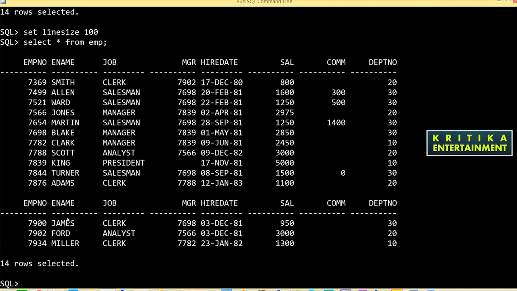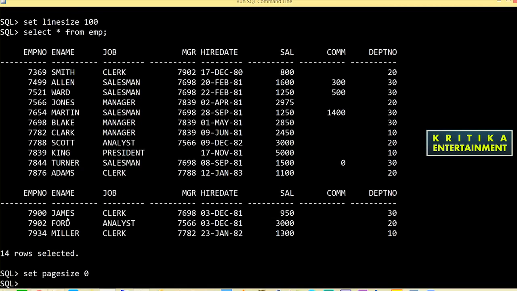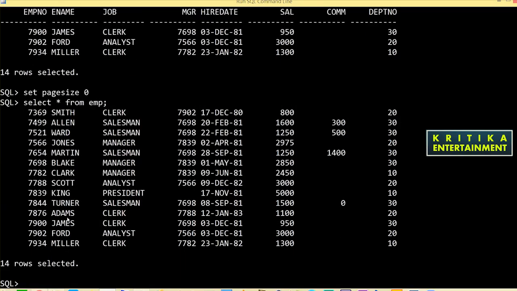So the column name header will be repeated again in the 14th line. Suppose you write set page size 0, then it will display all the data without repeating the headers. You see here, without repeating the header, it displays all the data.